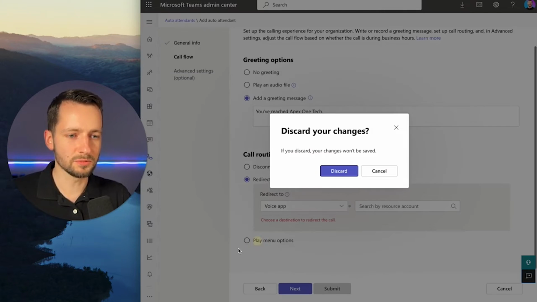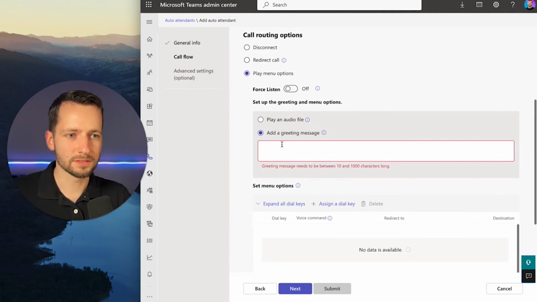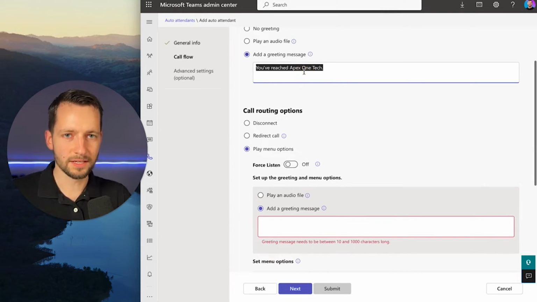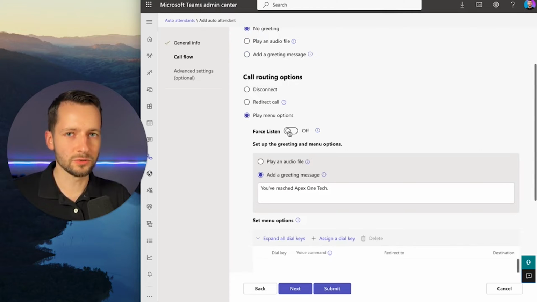But most likely you want to play menu options. So here, again, for the menu options, you can either record your own audio file or have it speak text basically here. One thing I'll recommend is that if you're doing a greeting message here already as well, you don't need to do one here, because it just adds an unnecessary delay between the two greeting messages. So I would actually take this out, put that here, and say no greeting there, okay?